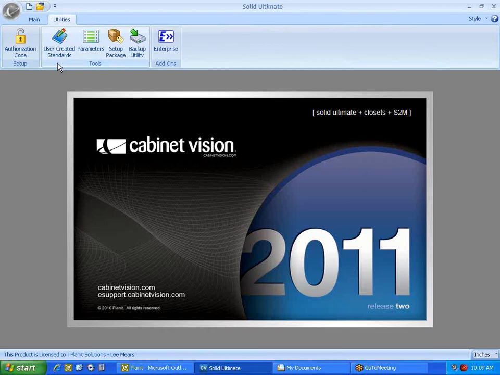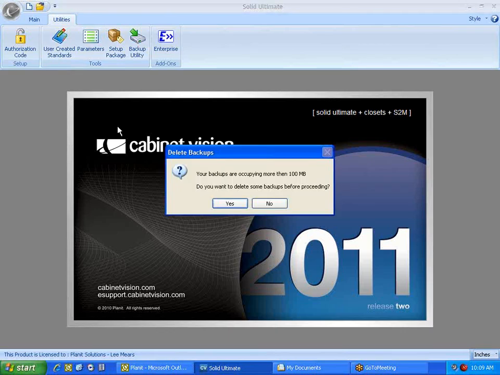On that machine, the best way to start the synchronization utility is to hit the backup utility up here. Now a lot of y'all will see this pop up, and it's just telling you that you've got a lot of backups. Your backups are containing more than 100 meg of space, so it's just giving you a warning that you might want to think about deleting them.